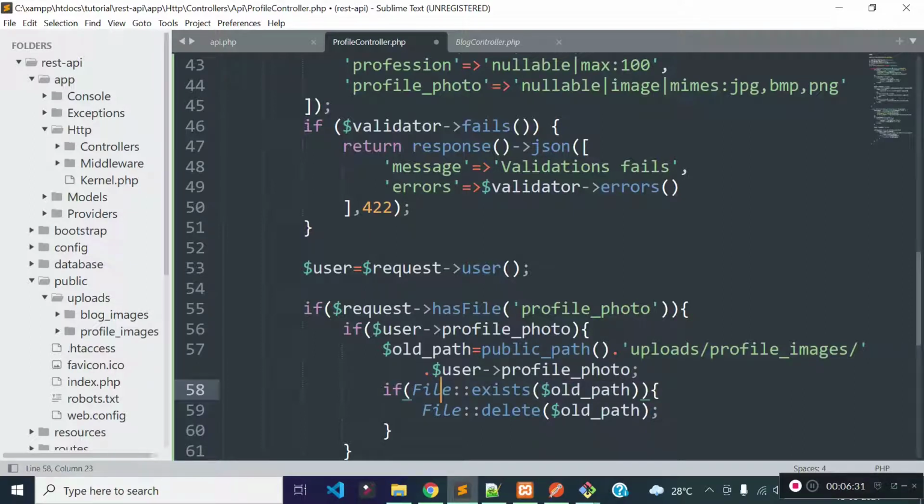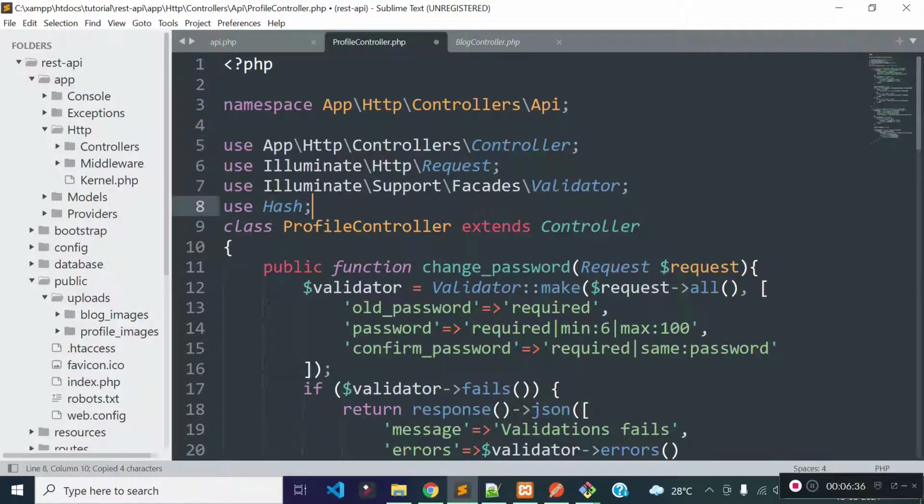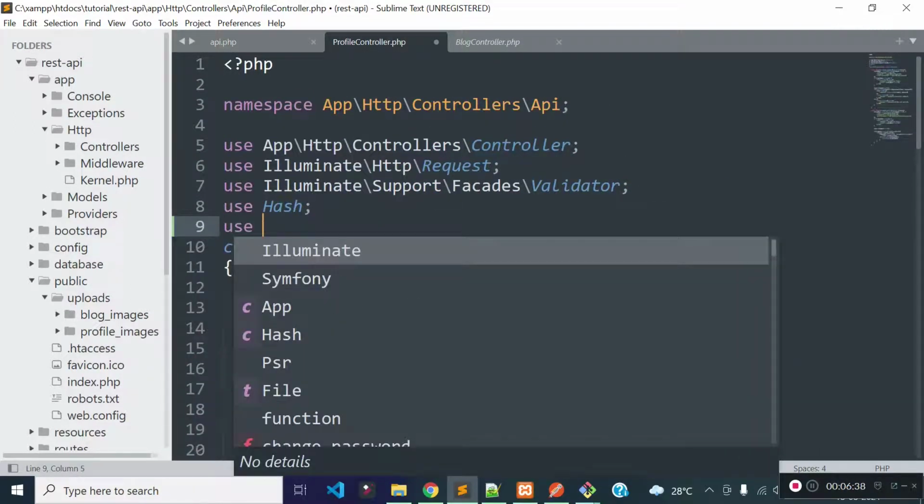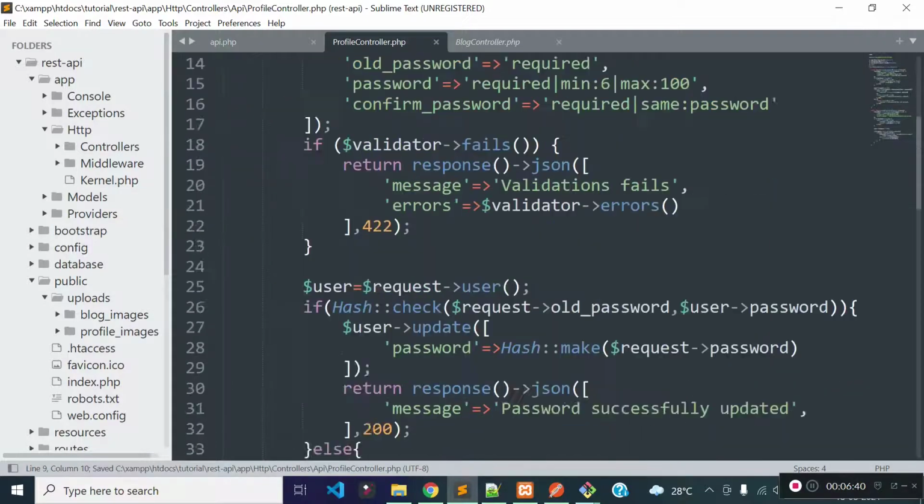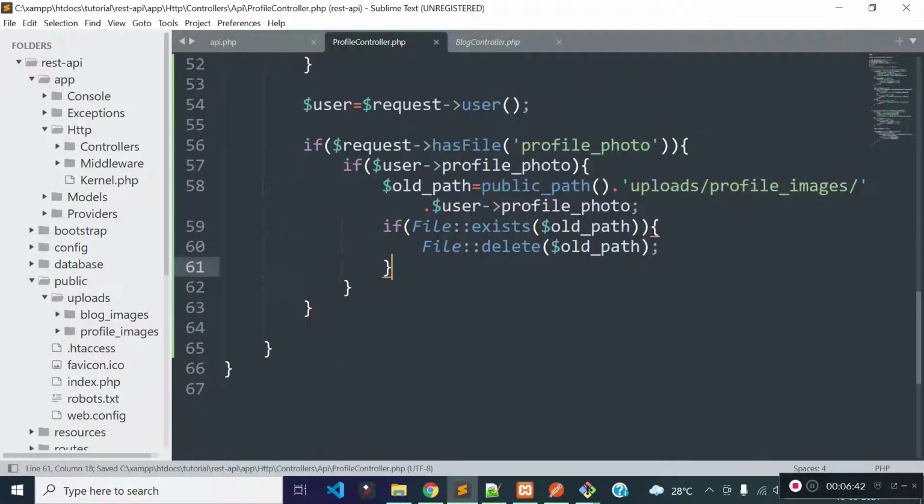Because we are using the File facade, we need to import this at the top of our profile controller. So let's import File at the top of our profile controller. This will remove the old profile photo, and if the user is updating his profile photo, then we need to upload the image, right? Inside this uploads/profile_images folder.